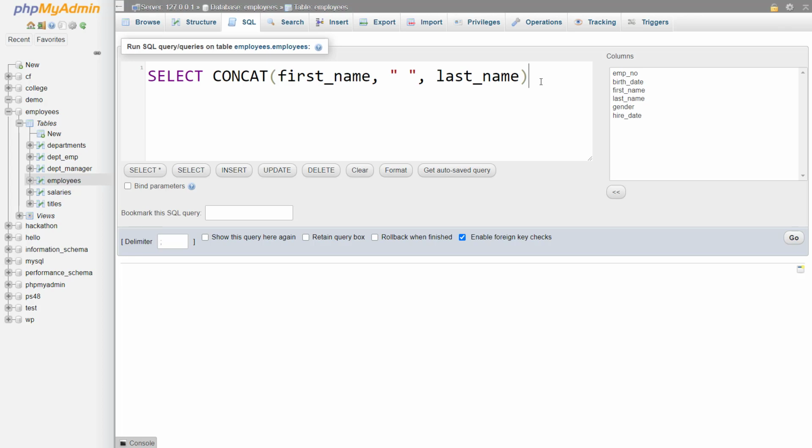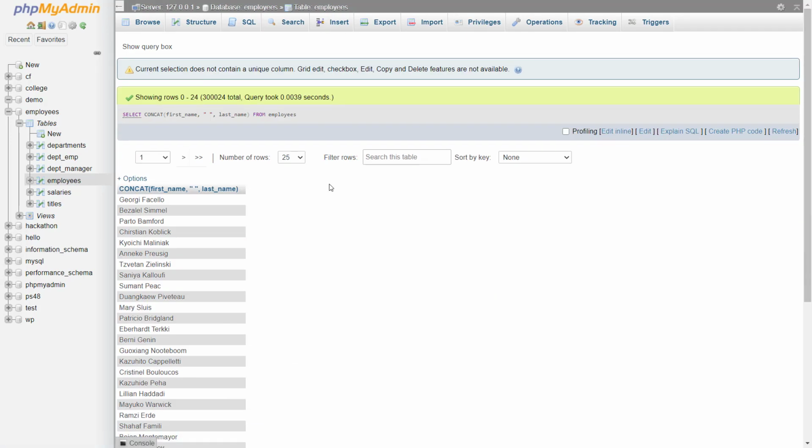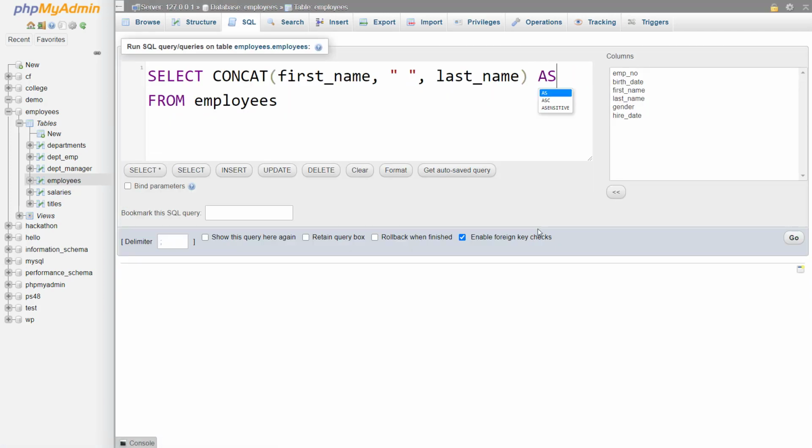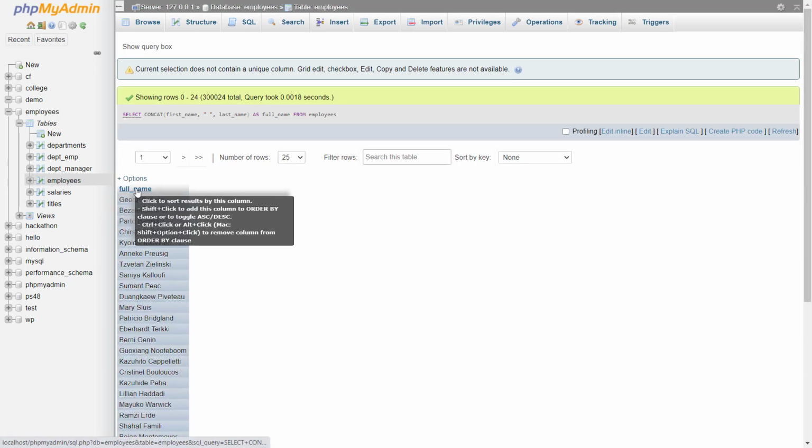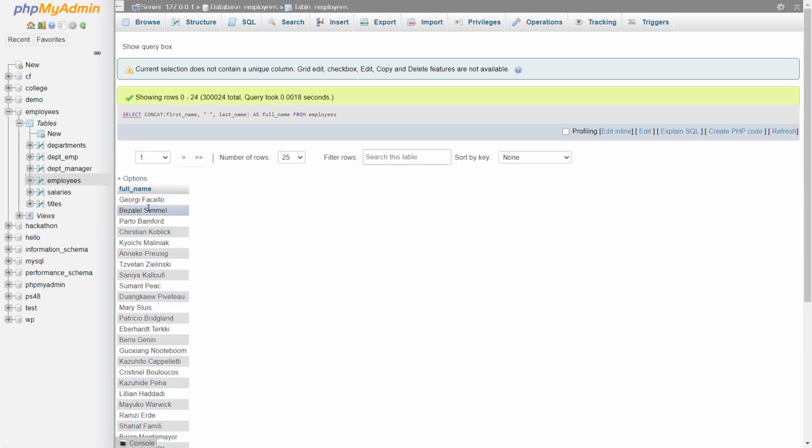So select concat of this from employees. I will run this query to demonstrate the usage of the concat function first. You can see all of the first names and last names are now concatenated, but I just want to rename this column as well. I can use the as keyword here as well, as full_name. Now you can see the column name is full_name and the first and last names are concatenated, and in between there is a space as well.